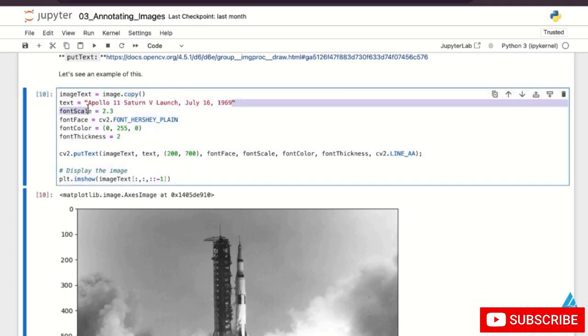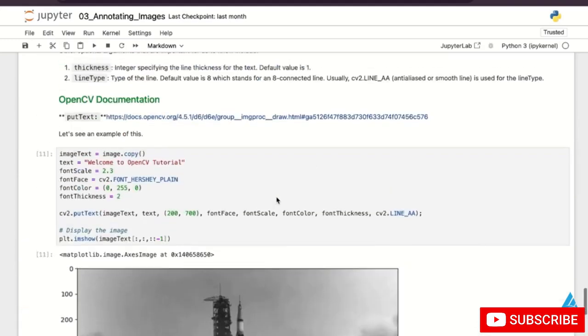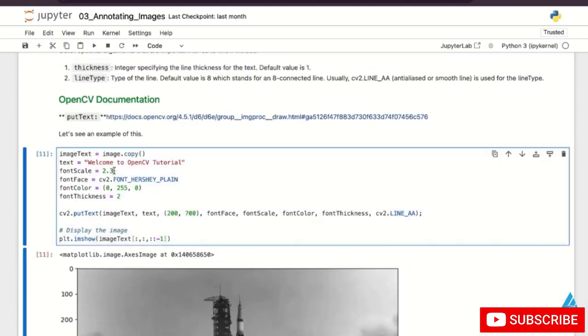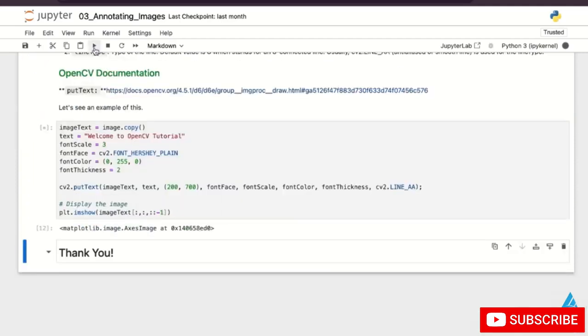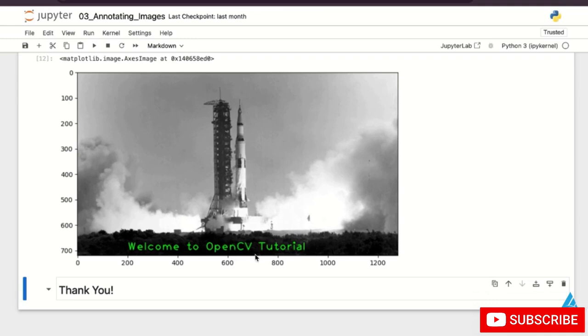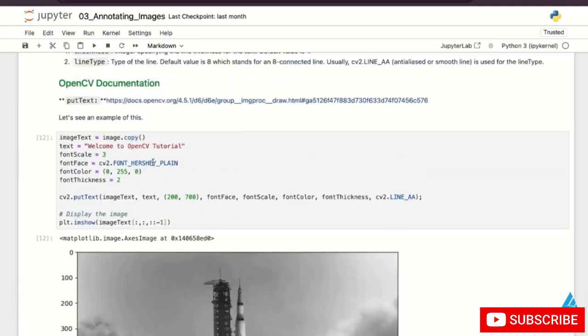And you can write whatever you want to write. So let's try to write something else. Let's try to write welcome OpenCV tutorial. And run this, you will have it over here. And we have the font scale, which is like the font size. So if I increase it to maybe 3 and I run, you see that the scale or the size of the font has increased.